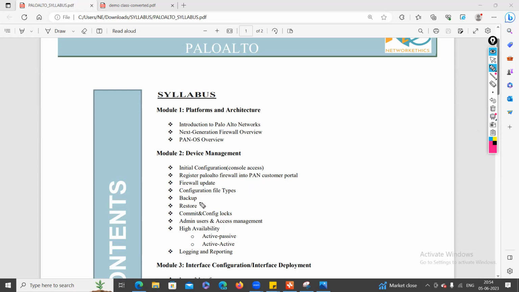And we are going to take a backup and restore, how to take a backup through CLI and GUI, and how to restore it. All of that we are going to see under device management, which means module 2.